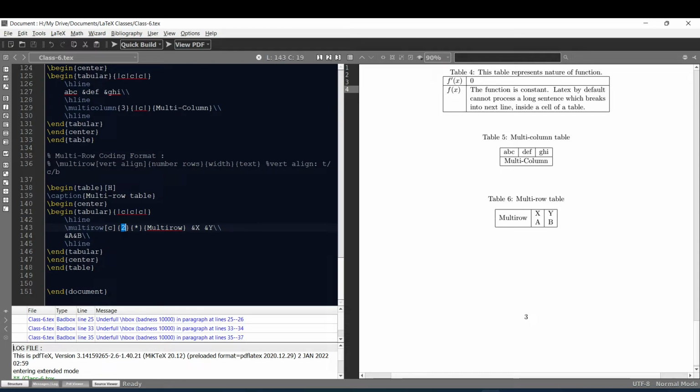In second curly bracket, I have written 2 because I want my 2 rows to be merged, and in third curly bracket, I have used star as I want my width as natural text width, and in final curly bracket I have written the contents of merged row. Now you are more than welcome to pause the video to note down the code and explore other possibilities.